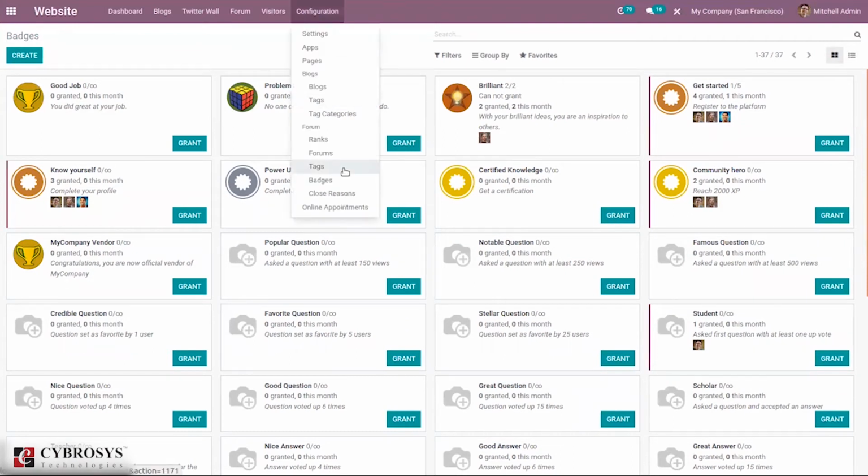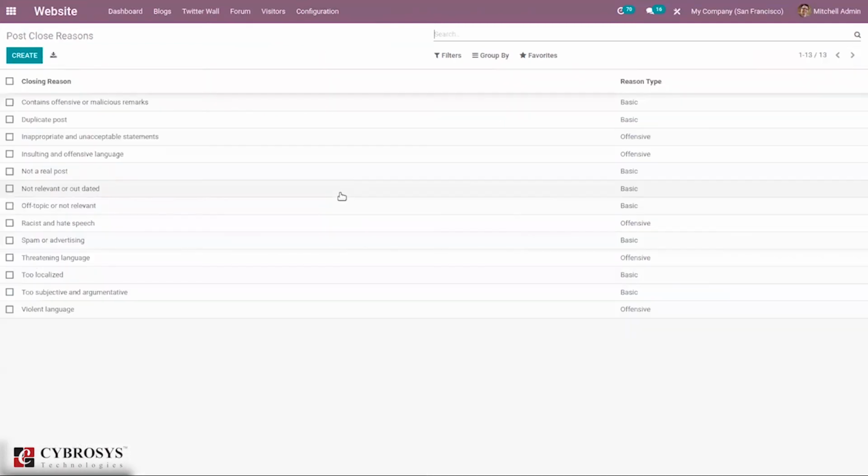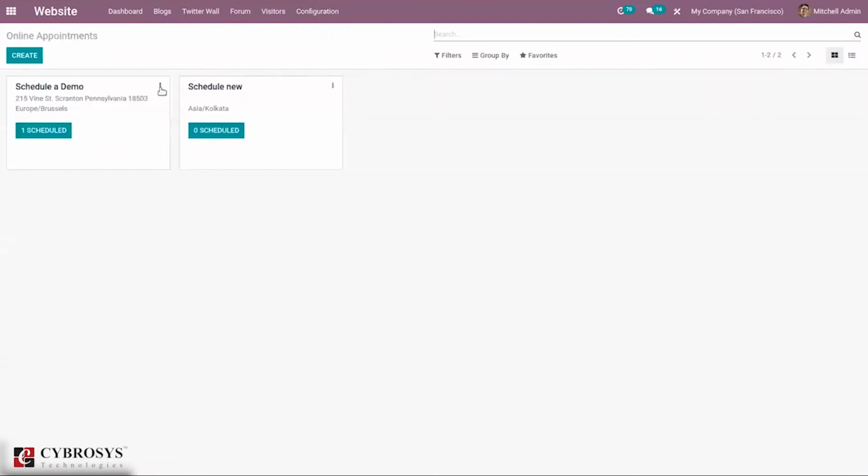Okay, then under configuration you can see close reasons. That is, what is the reason for closing a post? So you can set the close reason and reason type. Then here we can configure online appointments. So you can see already two online appointments are created, and we can see the number scheduled.